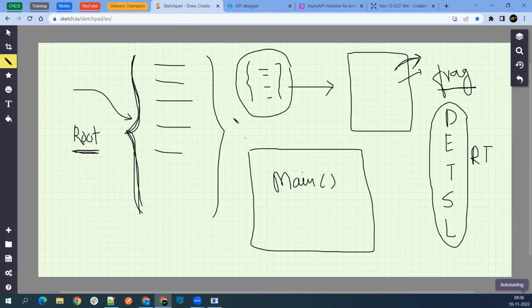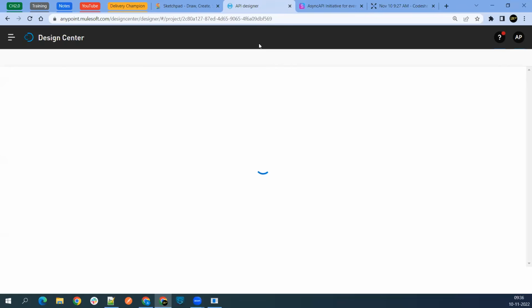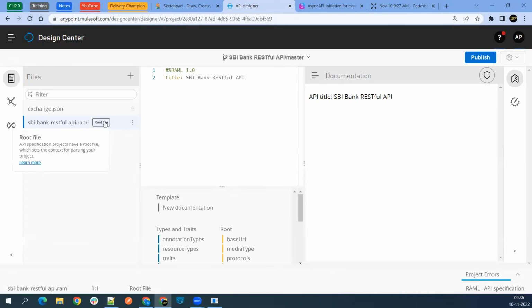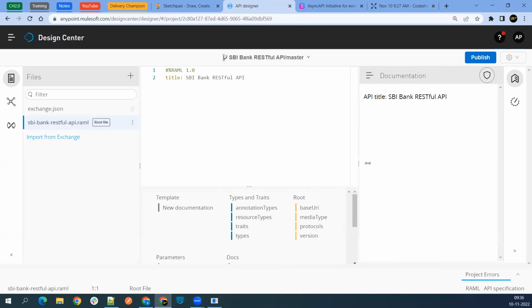From the root file, we'll be traveling to the fragments. We'll be calling other RAMLs, all those things. But our control will come to this root file first. Okay, so that's what I'm talking about here. See here, root file tag. So this is the main file. First control will come here, and then it will go to all other places. Okay, let's try to understand this page first.